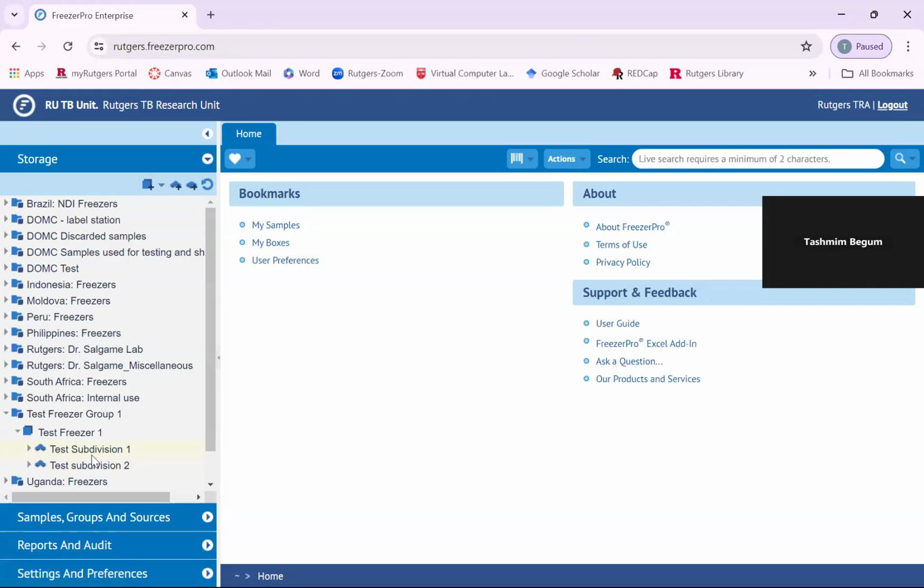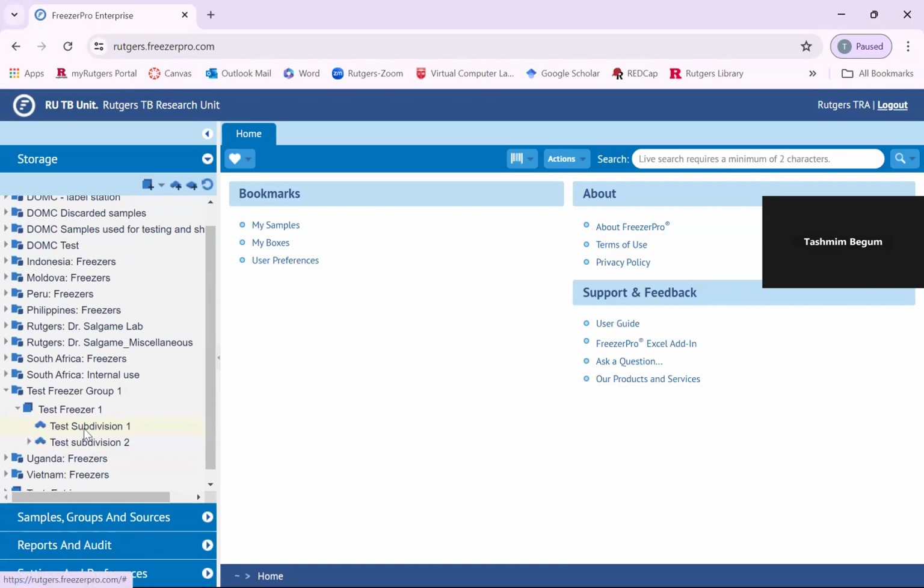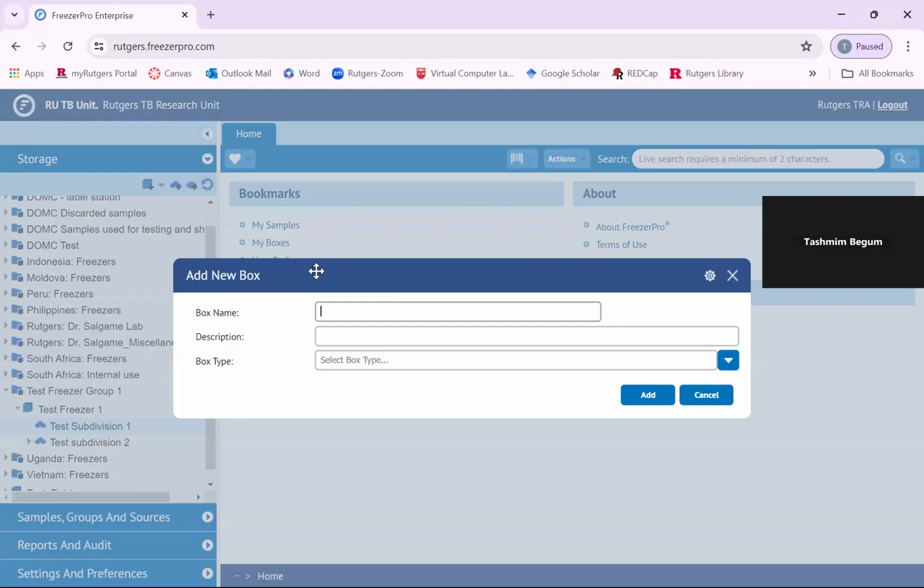And now within the subdivision, you can add another subdivision, or we can add a box. And similar to adding the subdivision, there's two ways. So let's first select subdivision 1. And then this little horizontal box shape is a box, a new box. So here we'll put test box 1. And within the boxes is where the samples are being stored.